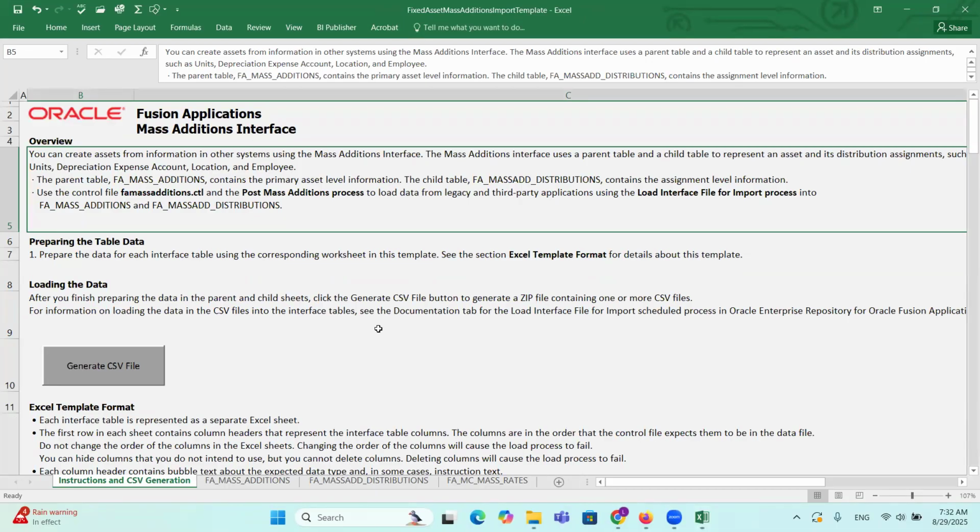So here we can notice the first sheet is Instructions and CSV Generation. It's a default for any FBDI template. And we have a sheet called FA Mass Additions. FA Mass Additions is the interface name as well as the interface table name. So one of the tables within the mass addition interface is FA Mass Additions.